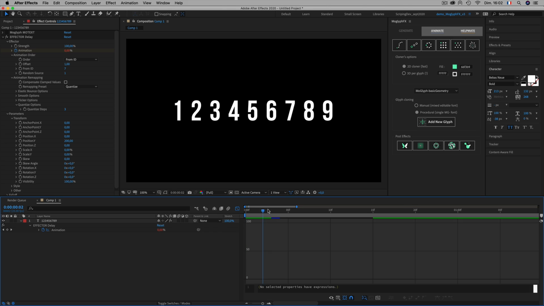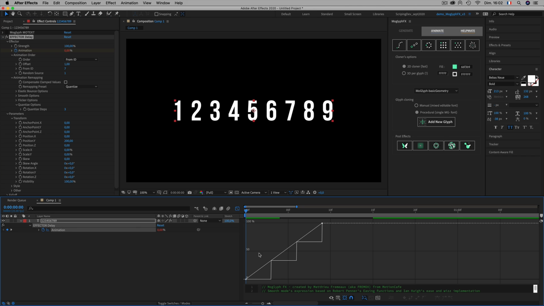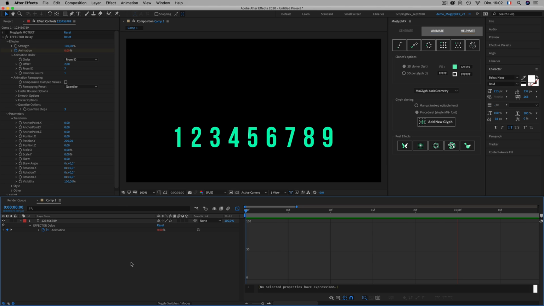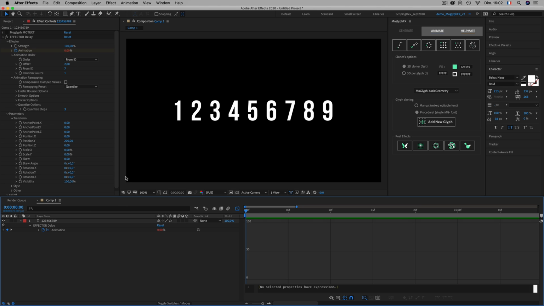Because if you had just added a posterized time effect, it would have worked, but you wouldn't have the ability to play with the offset. While here, you apply this exact animation shape for any clone, and you can offset them sequentially. So if I press play here, you have this really nice animation with a quantize effect on it. And yeah, this is pretty cool.